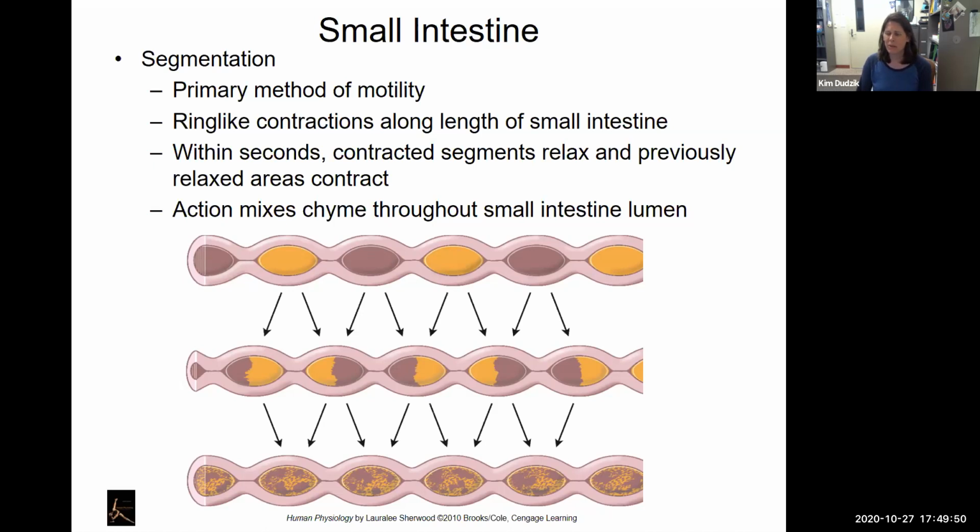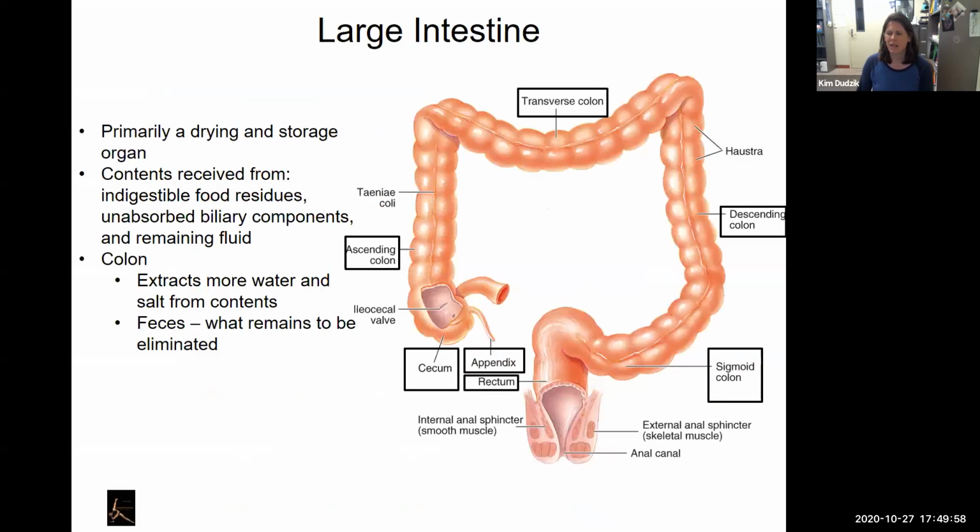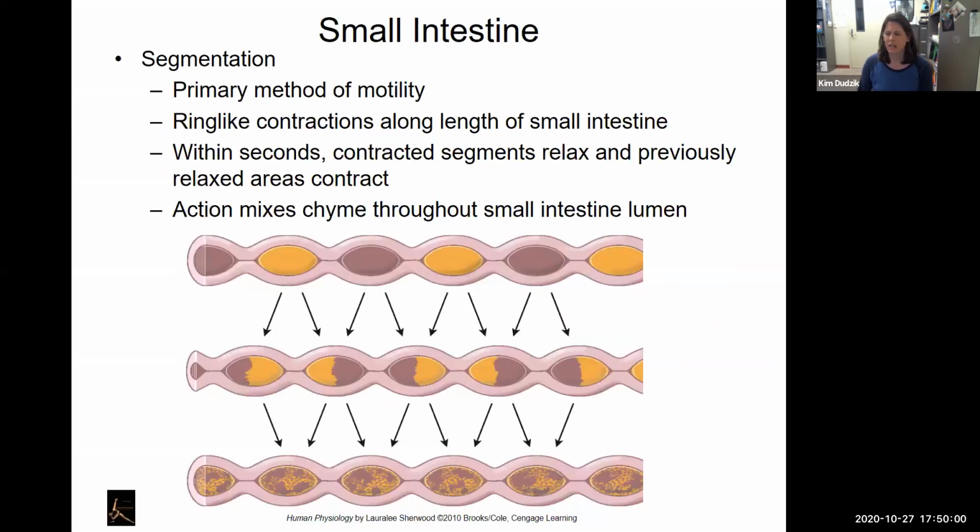And again, there are pacemaker cells within the small intestine, which produce what's called a basic electrical rhythm, BER. And again, it's just to get this motility, just to get this moving.